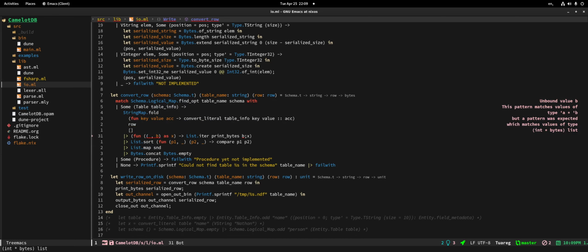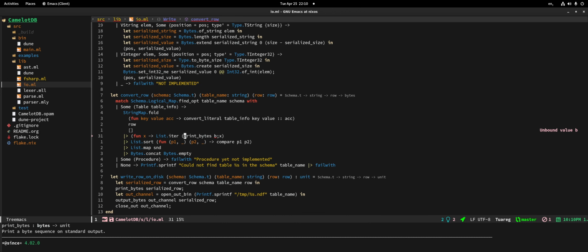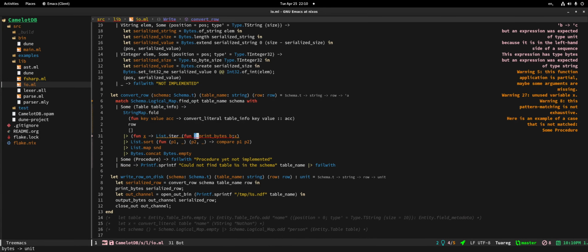It's still failing. Why is it? Unbound value B. These are parametric values. It's a list. Because it's a list, you can't pattern match like this. Oh, okay. So I need to actually do this here. Yeah. So this B, first.